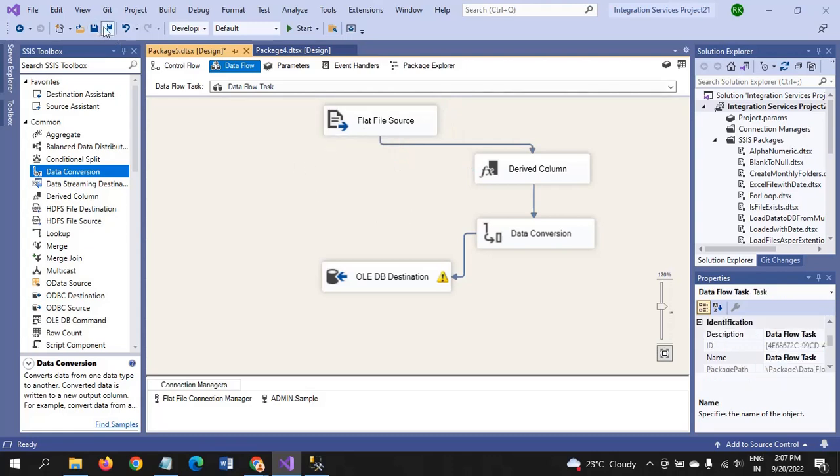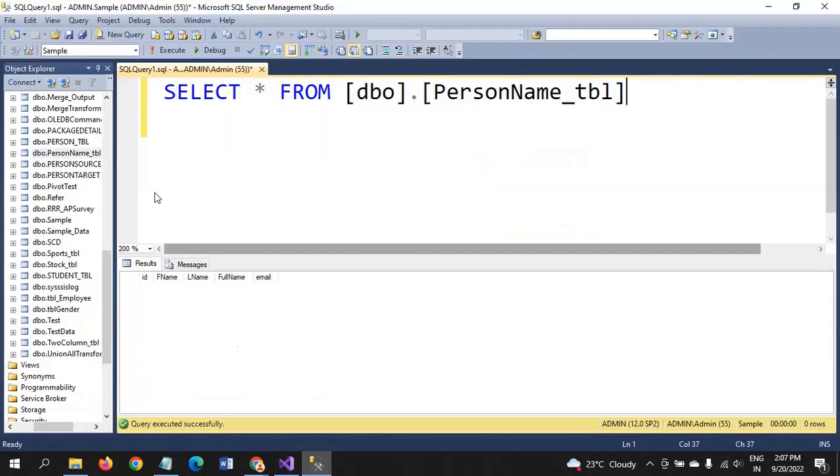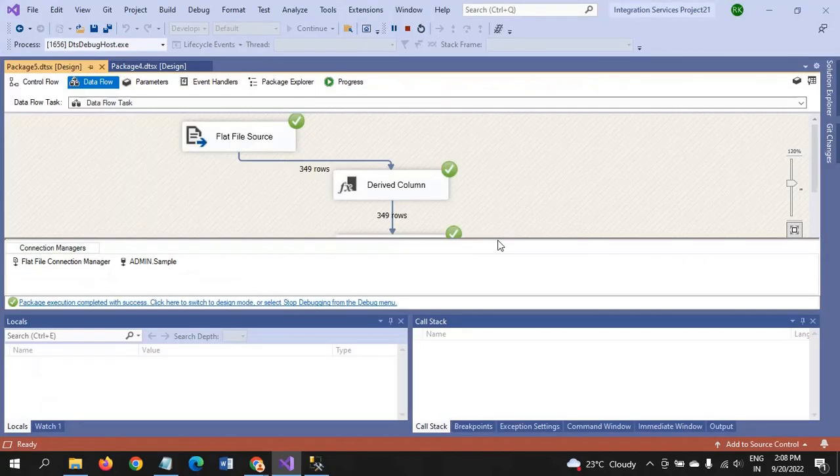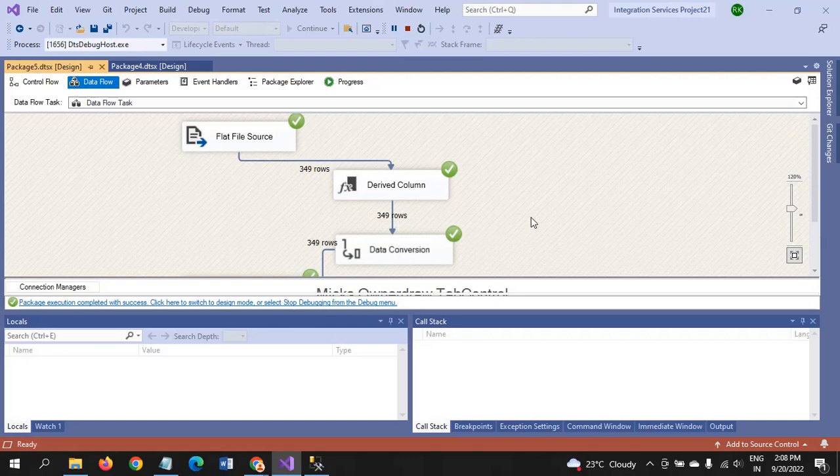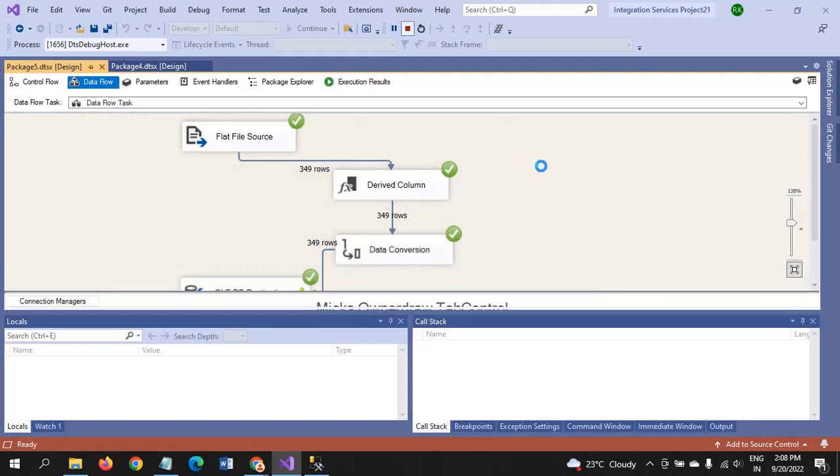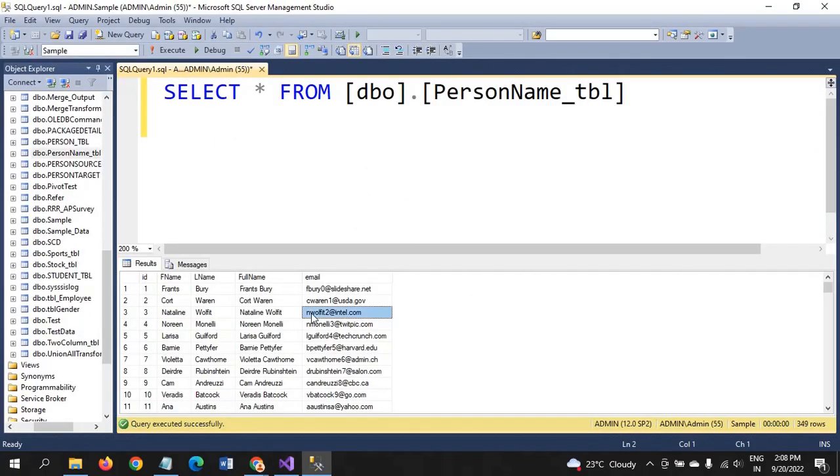So everything is done, save the file, save the package. Now I am going to start the package. Make sure once again that there is no data in the table. Yes, it ran successfully and all 349 records are loaded into the destination table. Stop the package and check the query. See, all 349 are loaded here.